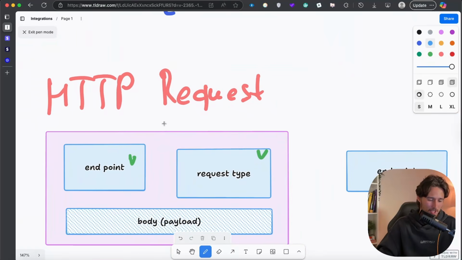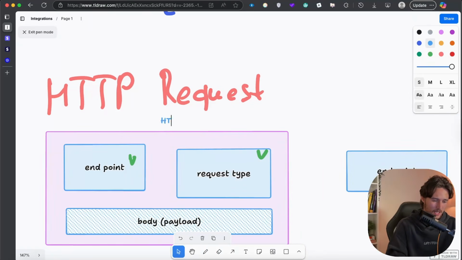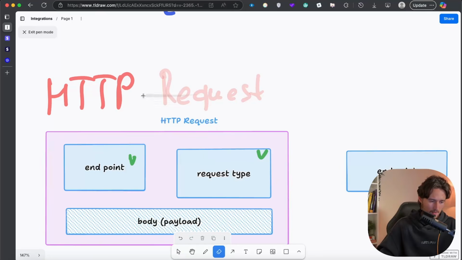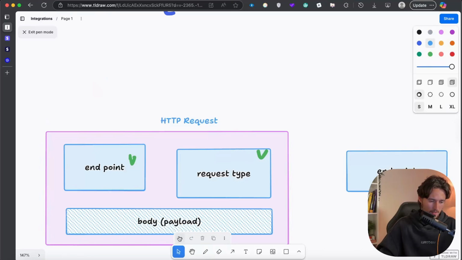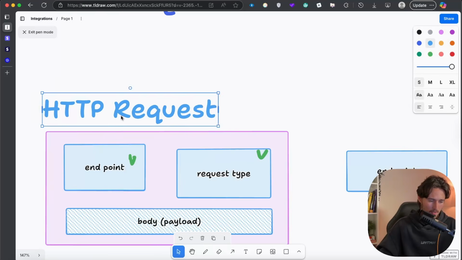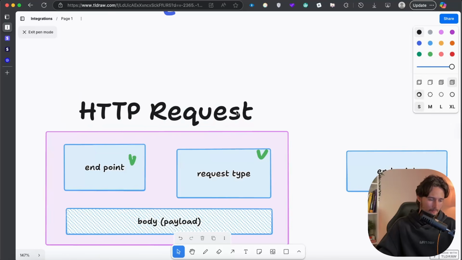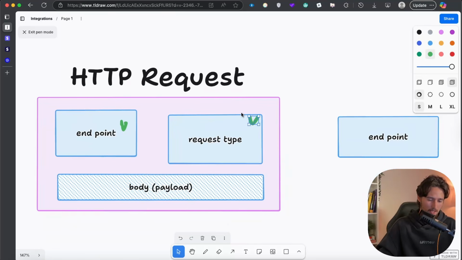Remember, we are speaking about HTTP requests. Let me write the HTTP request a little bit more beautifully. Okay, so we have now our nice HTTP request. Now, this is the endpoint. We have the endpoint. We are done with the endpoint. Let me make it green to show that we are done with this.